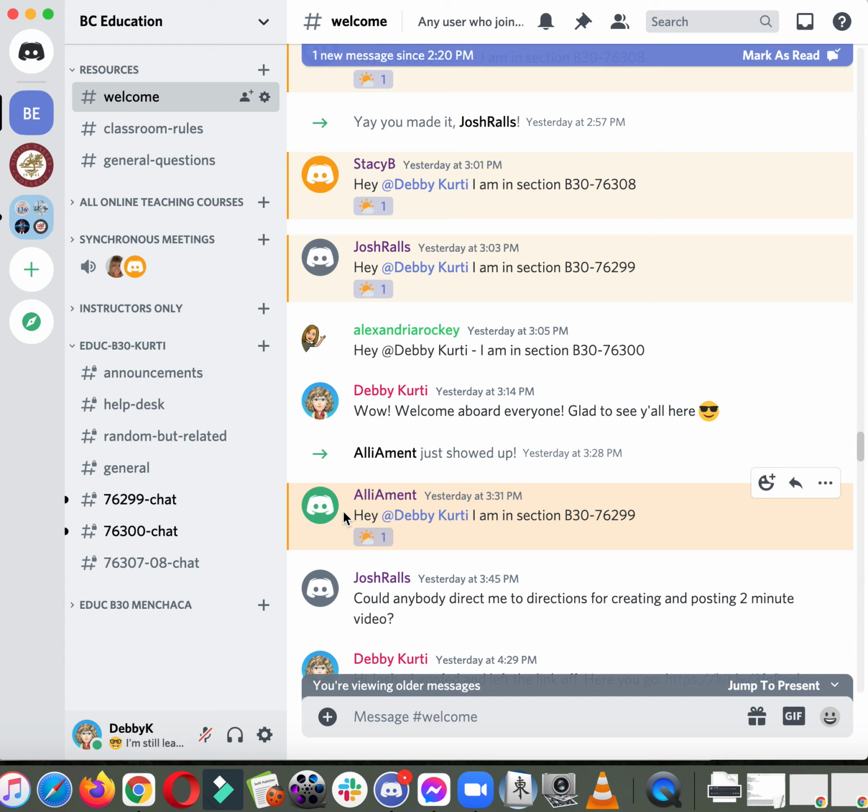So I'm using the desktop app version. If you're using the phone app or the web browser version, and I never recommend the web browser version because it's a little limited, but anyhow, if you're using one of the other apps, it'll be similar, but the interface will be a little different.